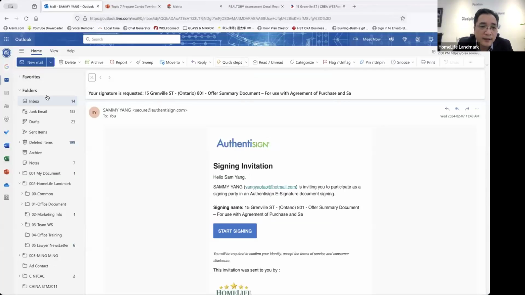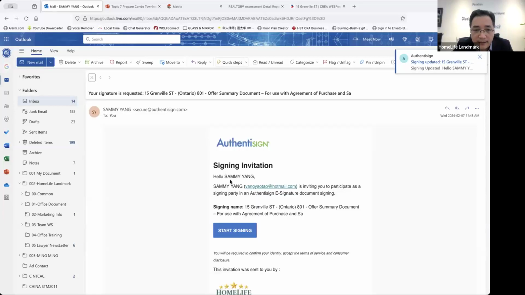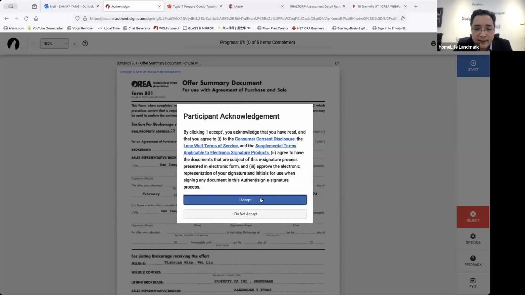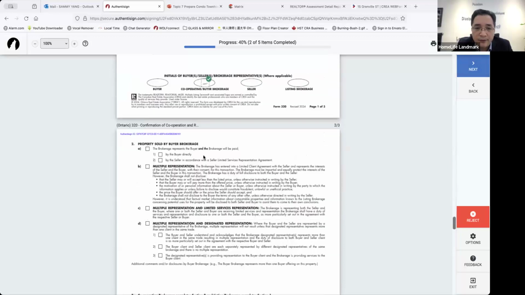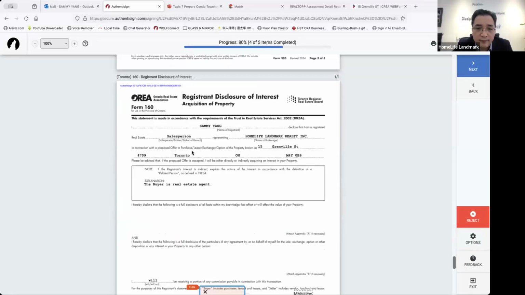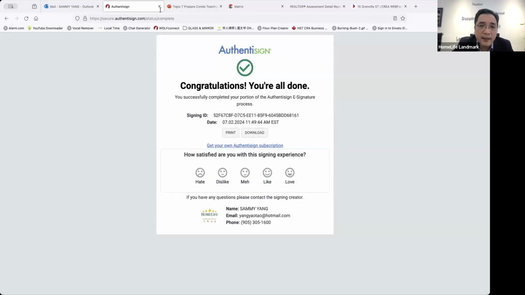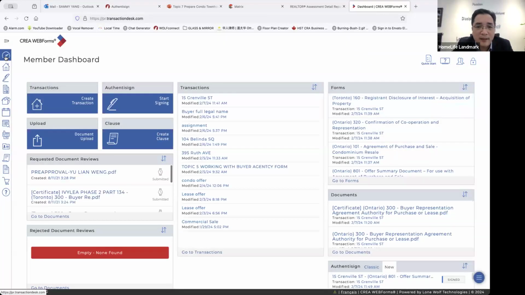So buyer's initial signature finish. And we need to check with the agent. So this is the agent signature. We click start the signing, accept, start. 1, 2, 3, 4, 5. Okay, done. So agent and the buyer, they finish the signing. We can always, you know, sometimes the buyer, they are working. Maybe you need to know who signed the document, who not signed document.